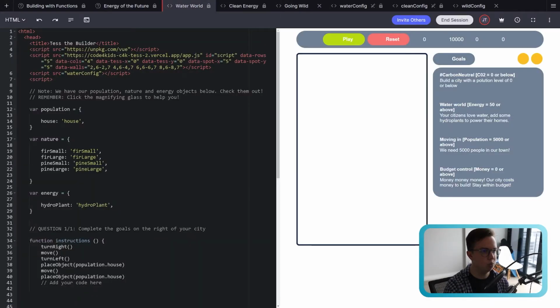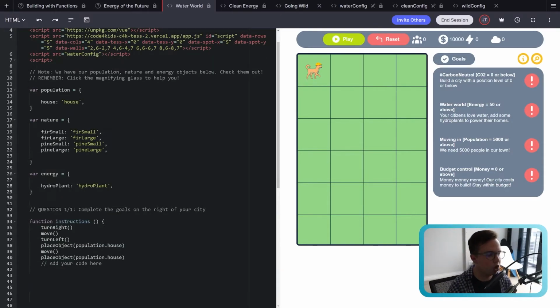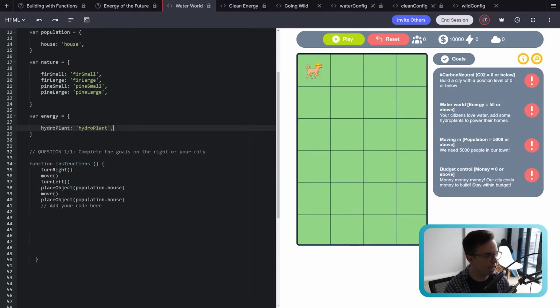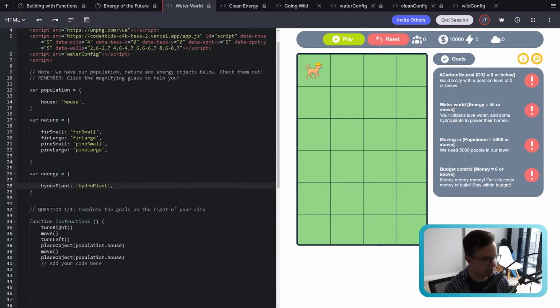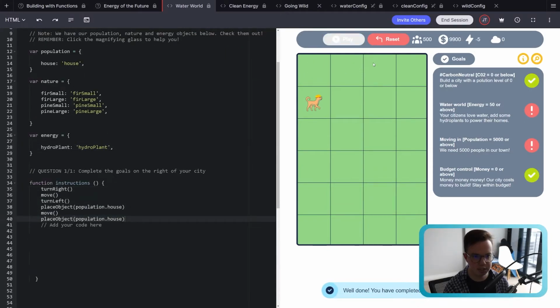So let's go on to Waterworld at the top. Okay. And now we're going to build a town with more of an emphasis on hydro plants. So just as you did in the previous lessons, let's look through what objects we have. So the first thing we're going to see is that we have a house object. We have 4 different nature objects, and we have 1 energy object, which is our hydro plant. Okay, and some of it's been done already. So let's just click play to see what's been done.